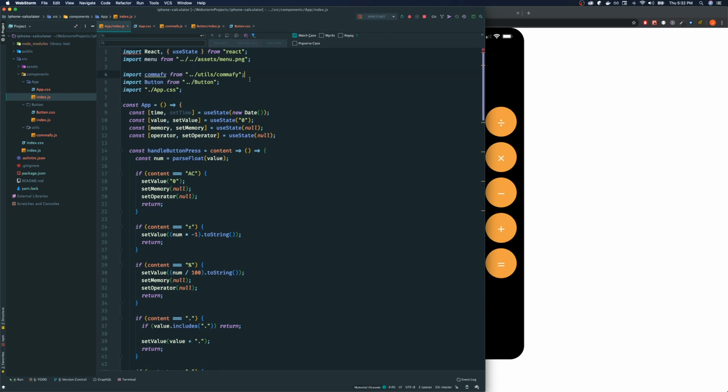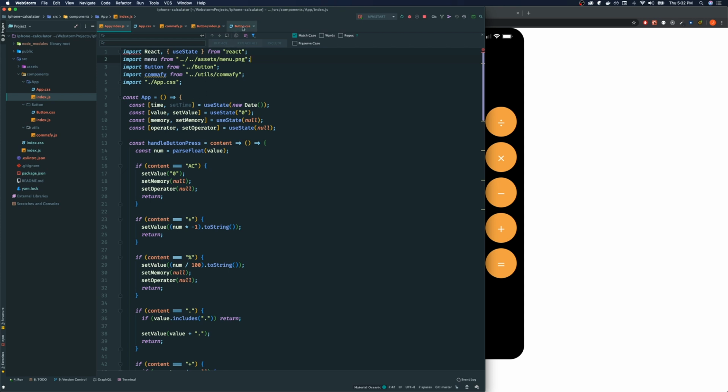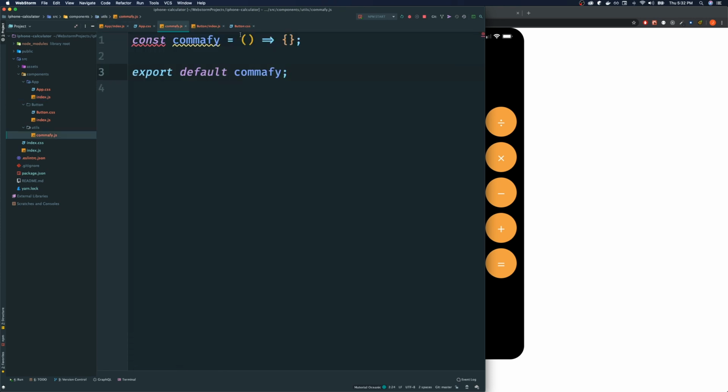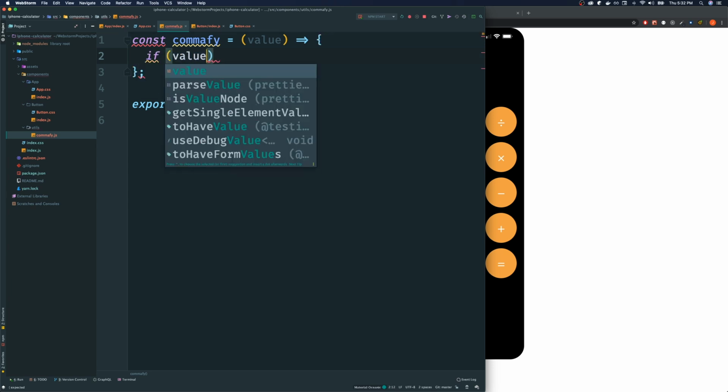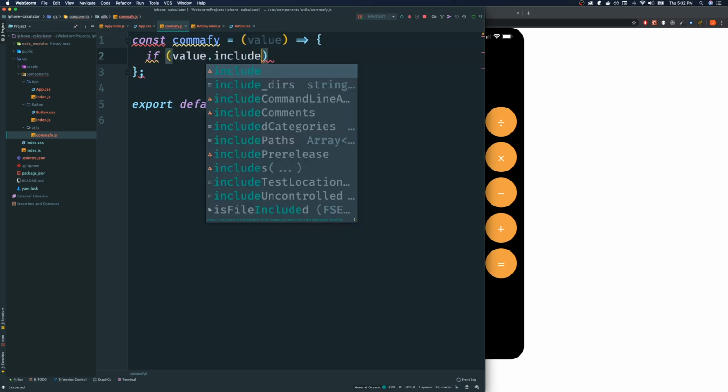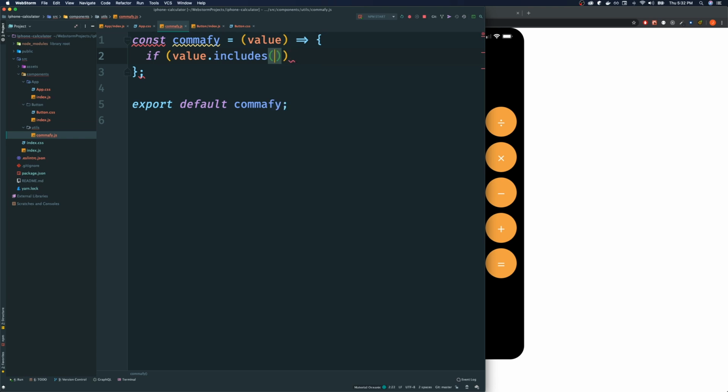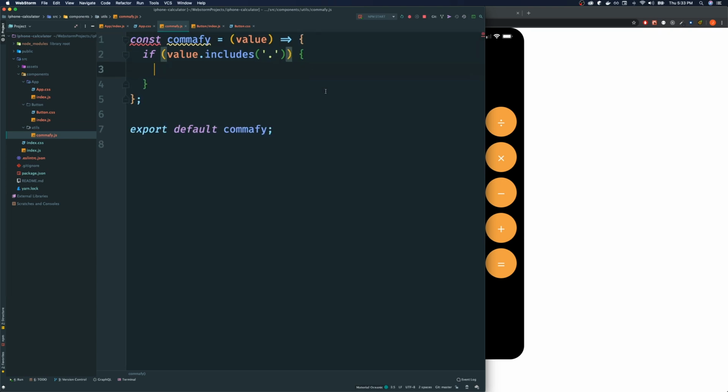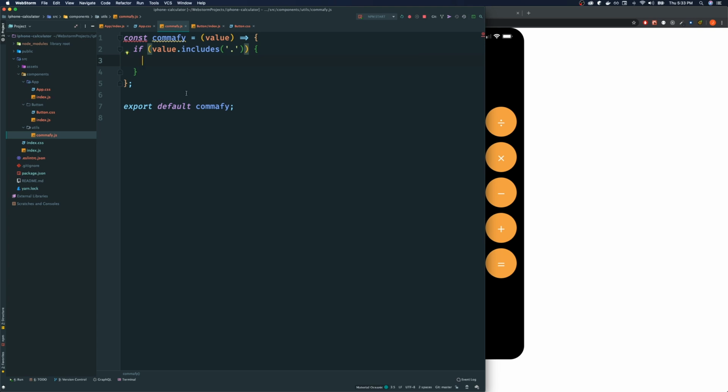I'm going to bring this up here. Oh no, down below the button. And then let's see our commafy. We want to take a value and we want to commafy it. So I'm going to do this. If value is a string, remember, if it includes a period, this is too big for me. I can't work with this. Why is it here? Okay, that's a bit weird.